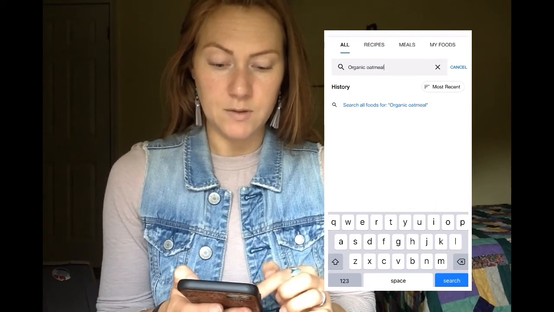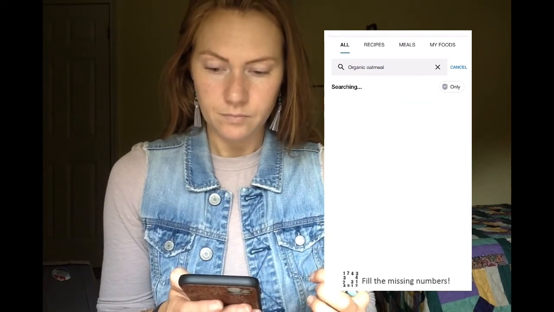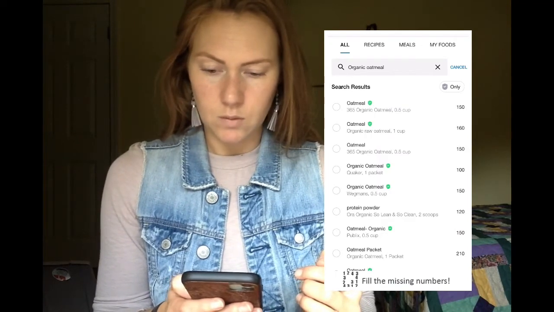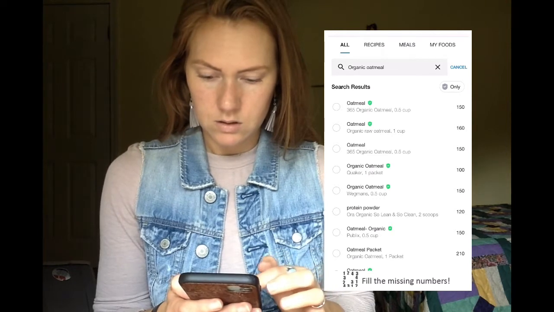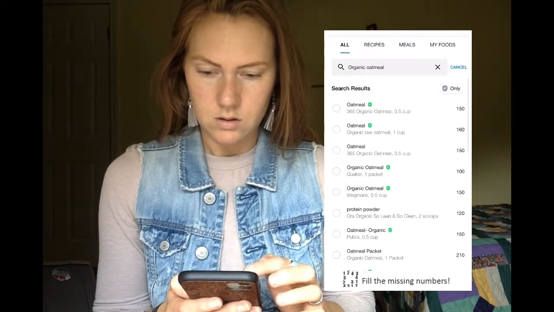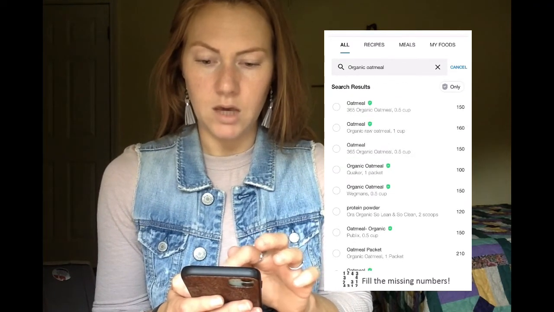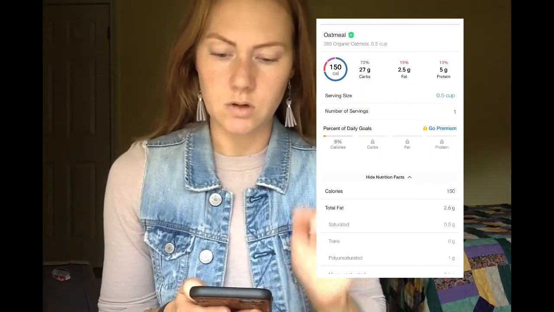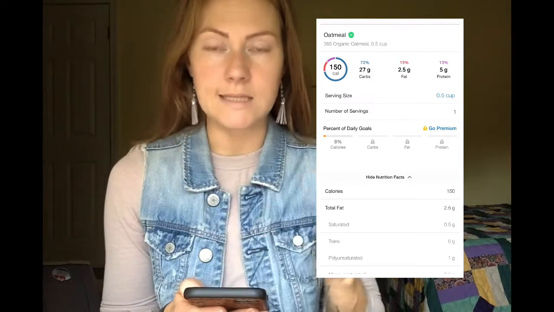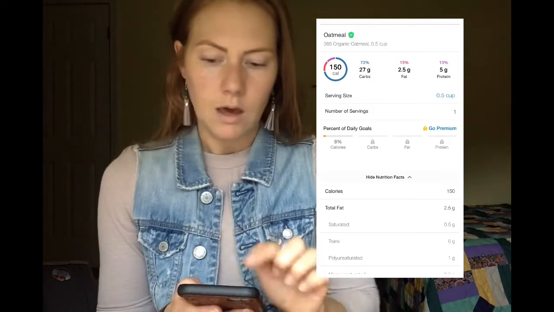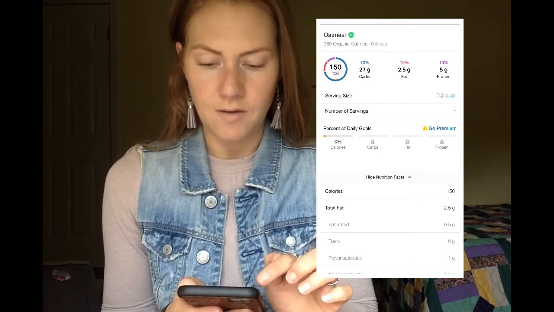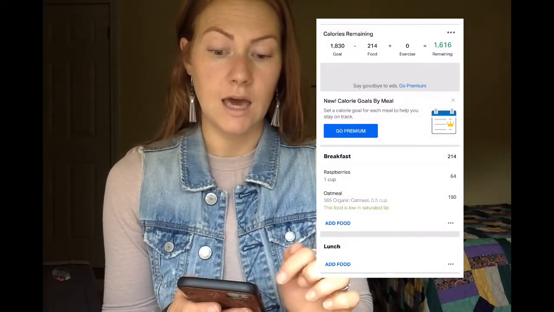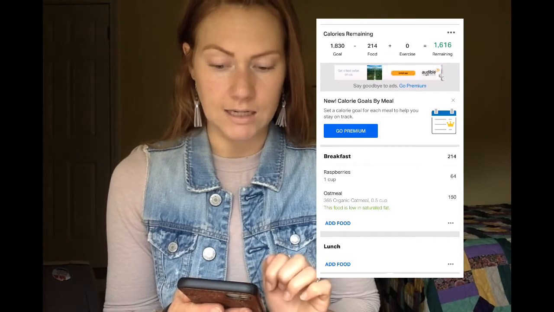Okay, so it didn't pop up, so I'm going to hit search. And there we go. I'm going to go with organic oatmeal, 1/2 cup. So I'm going to click on oatmeal, and let's say I had 1/2 cup of oatmeal. The serving size is already at 1/2 cup, and I had 1/2 cup. So there are my carbs, proteins, and fats. I'm going to click check and add it.